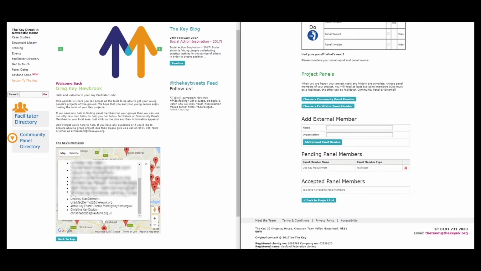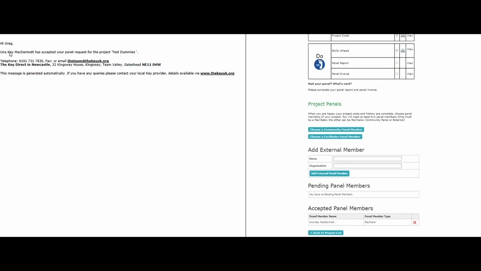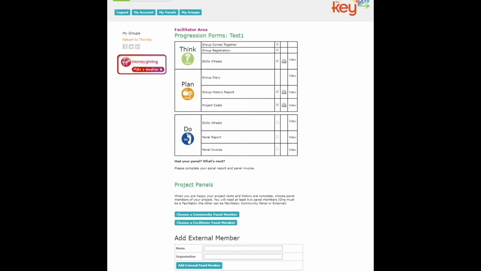As you can see, I've requested a panel member to the panel and they've gone into the pending panel members section. Once the panel members have accepted or declined the panel request, you will then receive an email stating their response and they will have moved from the pending panel members section as highlighted by the screen on the right. At this point, the group will be pitching their project idea to a panel.